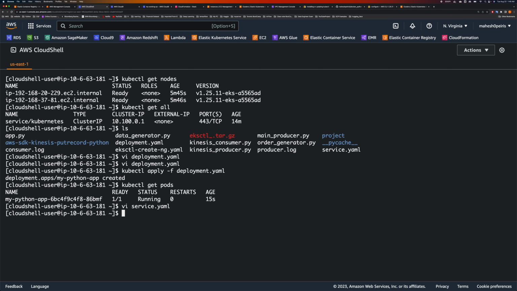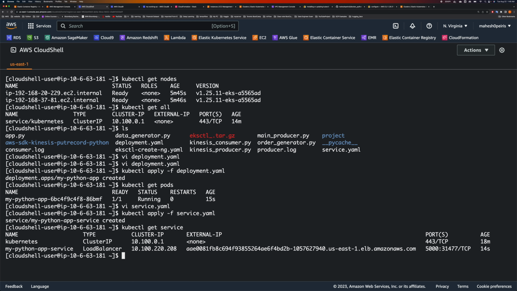I'm going to do the same command, kubectl apply -f service, then tab, enter. Now it's already starting to create. Now if I do kubectl get service, you will see an IP address for our load balancer, which we can use to access our hello world message.